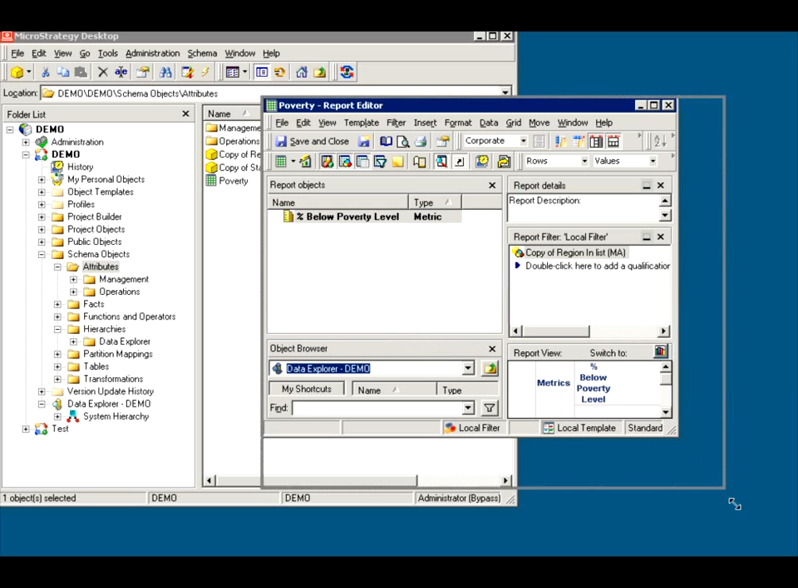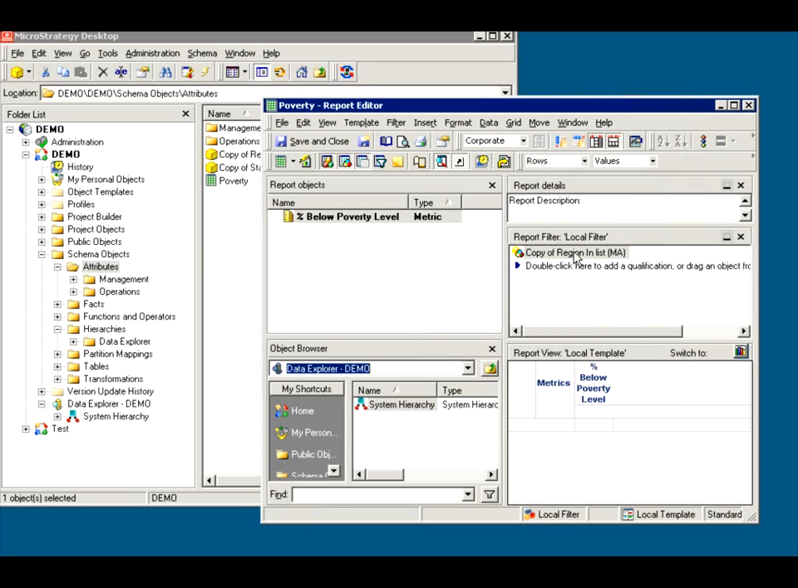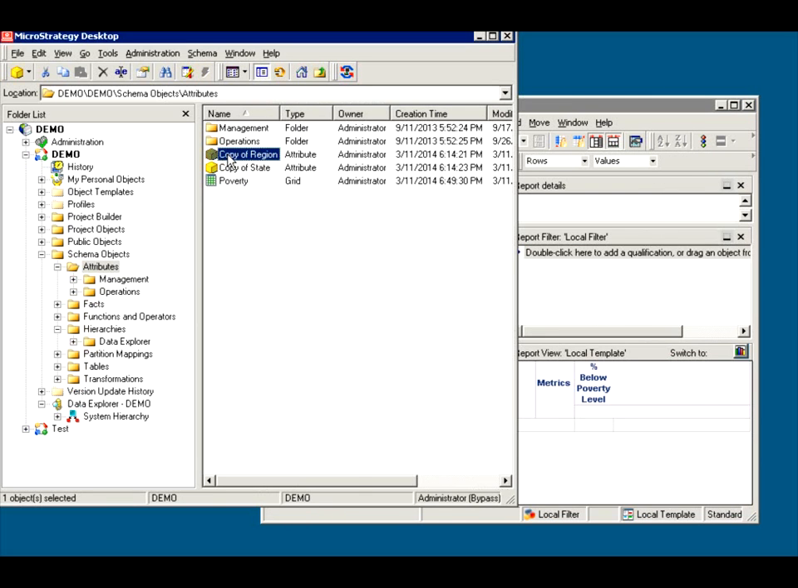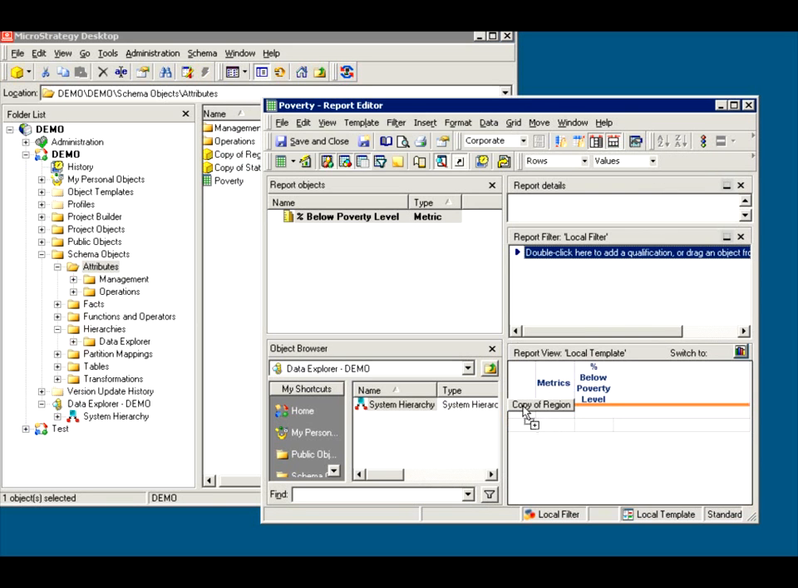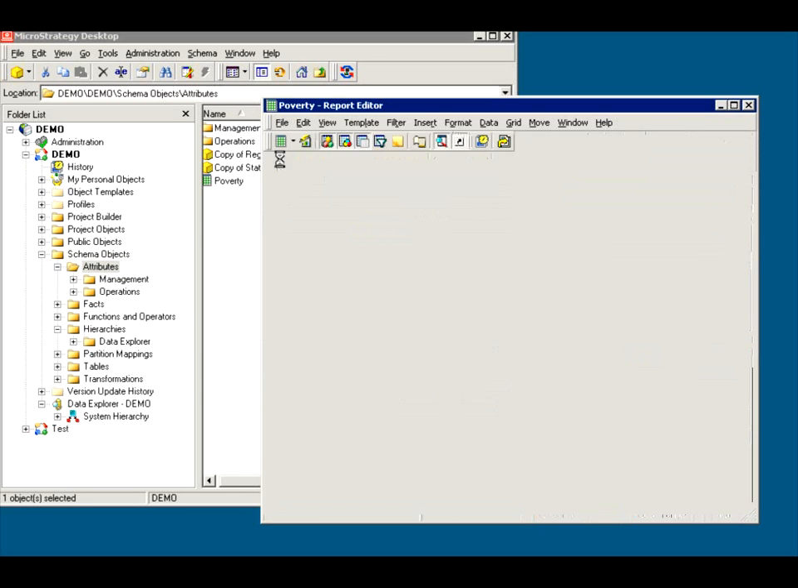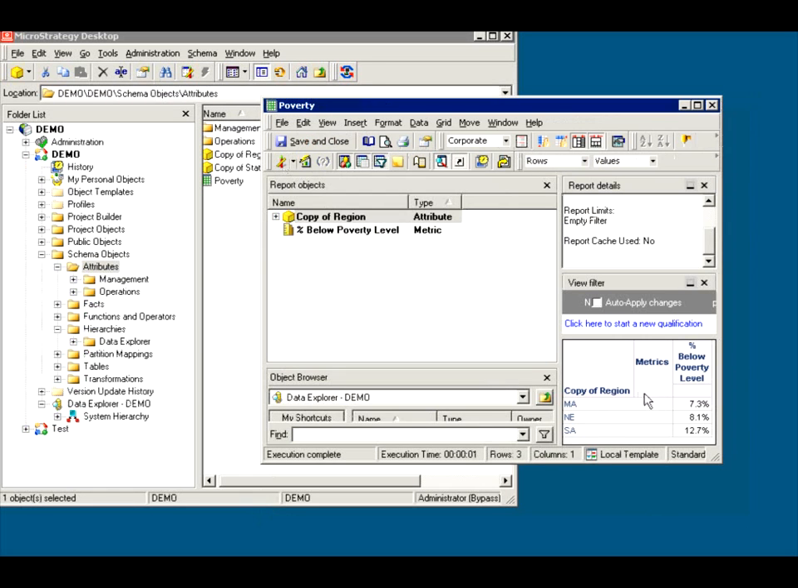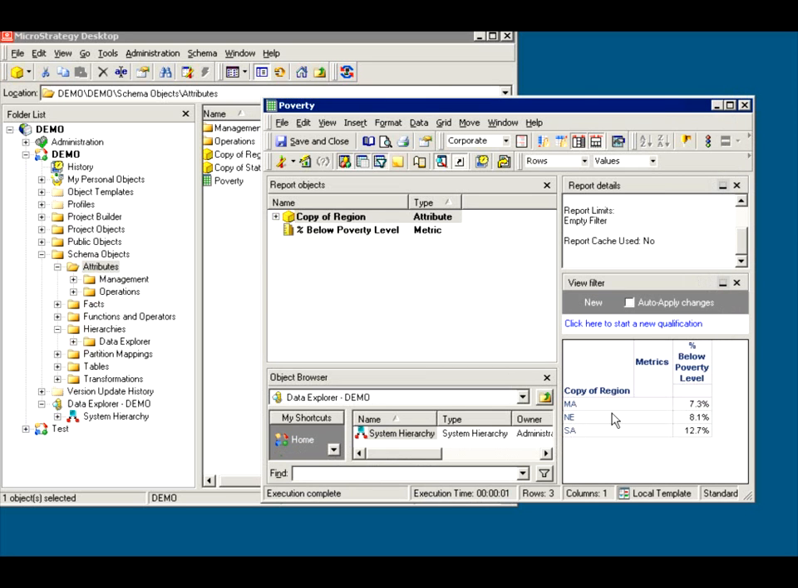Alrighty, let me expand them a little bit so we can, let's just get rid of this filter. It served its purpose. Let me add region to this report. There we go. Let's see. Alright, so we got 3 regions, 3 values. And thanks to that system hierarchy, the relationship between parent-child, it's returning the correct values.